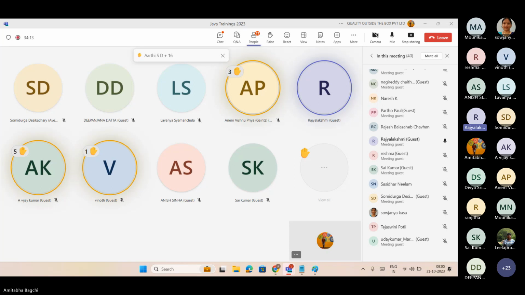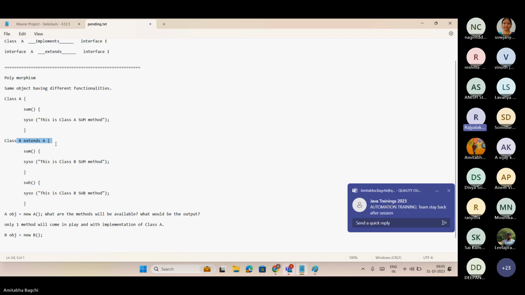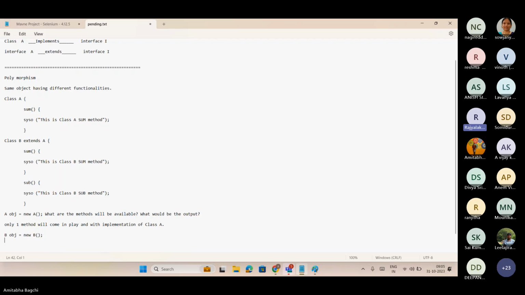It has a child class. It is extending the parent class. That means class B is extending class A. So it can contain three methods, but here it is having the same methods. So the child class sum method is overriding the parent class sum method.